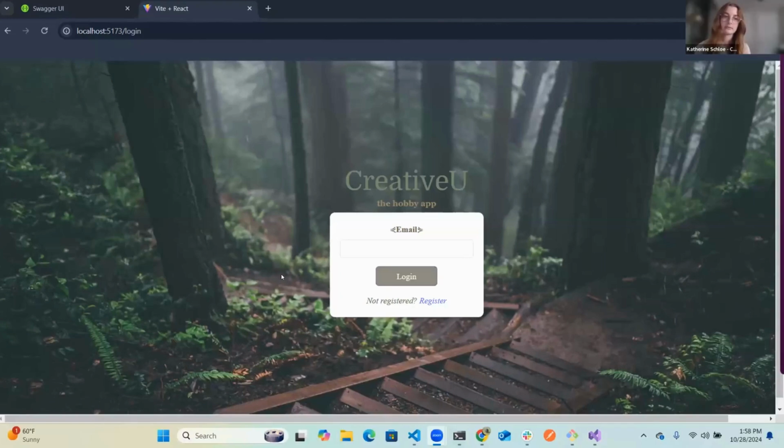Hi, everyone. This is my app, Creative View. This is a hobby app that I created for getting and giving hobby recommendations. I'm really big into hobbies. I have probably 20 of them, but some people, like my husband, don't have any, and they have a hard time finding something that they're interested in, resources. So I wanted to make this for those kinds of people.